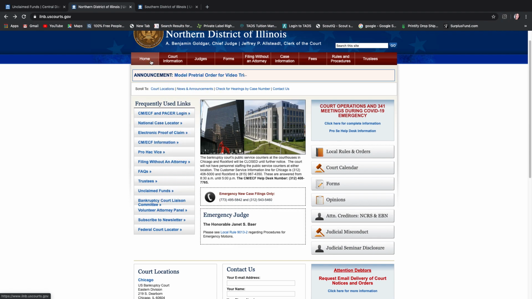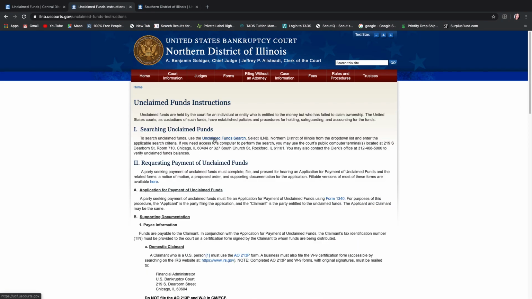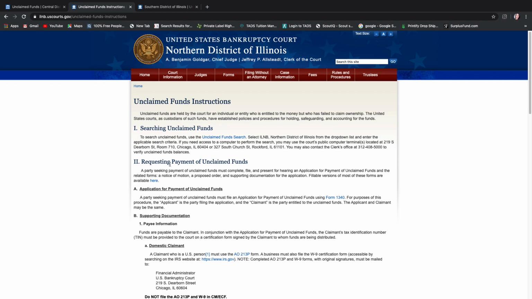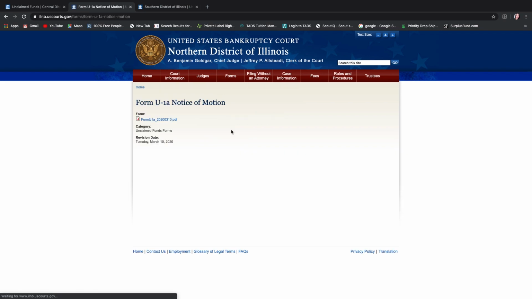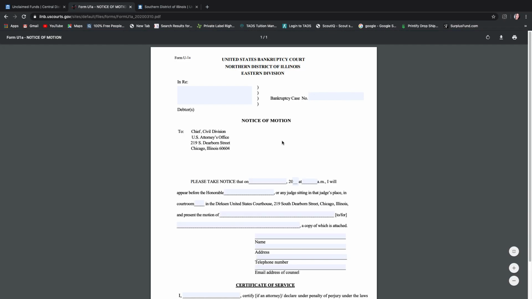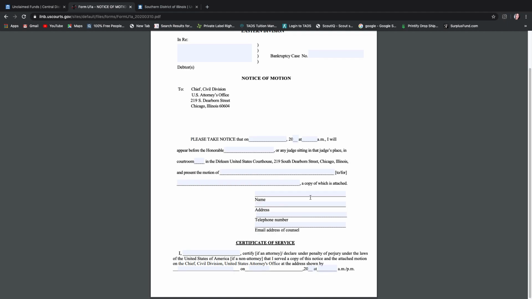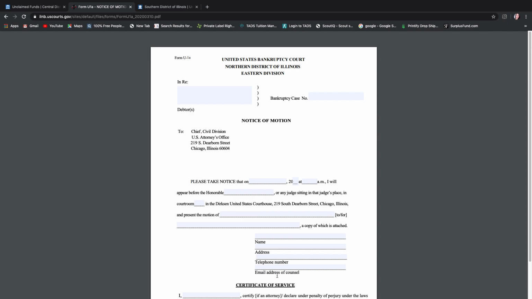So right here, under frequently used links, you see unclaimed funds is listed there. So we can click there, or we can go over here and click. So unclaimed funds, we go down, requesting payment for unclaimed funds. So here, in this area of Illinois, it appears as though you need a motion, a notice of motion. You need to fill this in and fill in these forms.